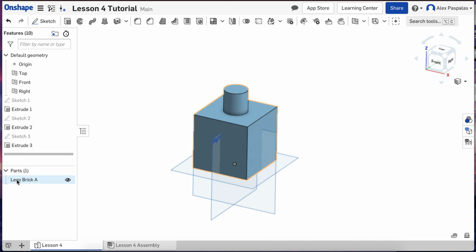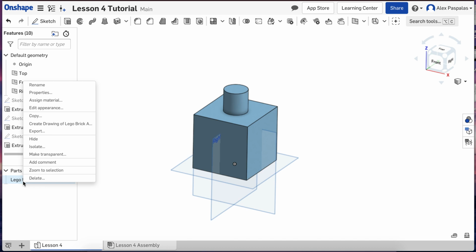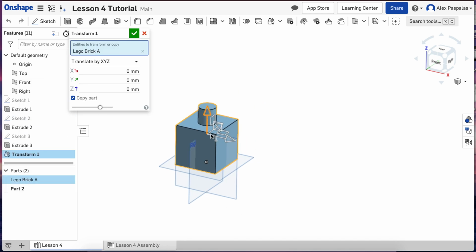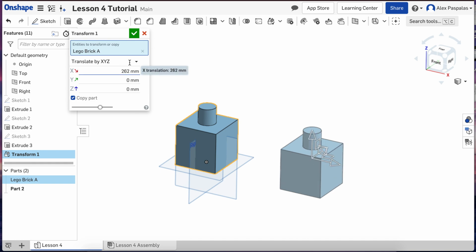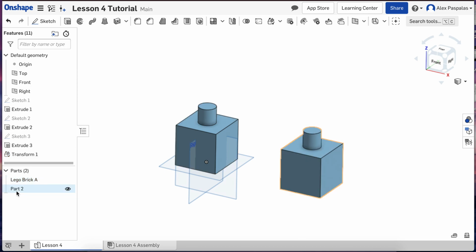Yeah. So I'm just going to come over to the parts list and 2-finger click on Lego brick A and press copy. And then I'm going to pull my copy away from the existing part. I don't care how far away it is. It doesn't need to be anything specific. And hit the green check. And now we have a part 2.